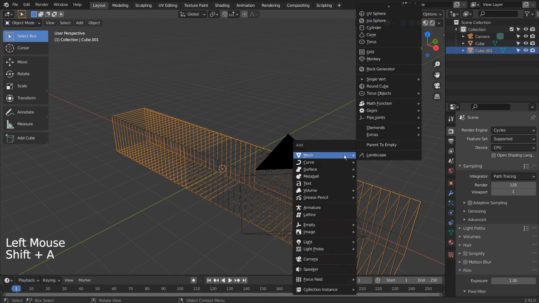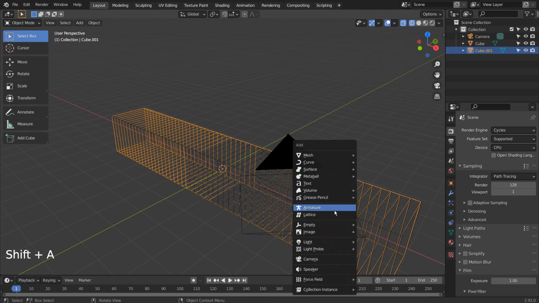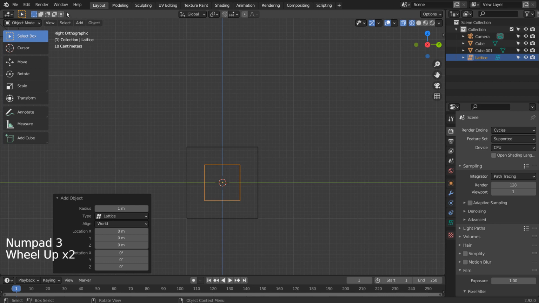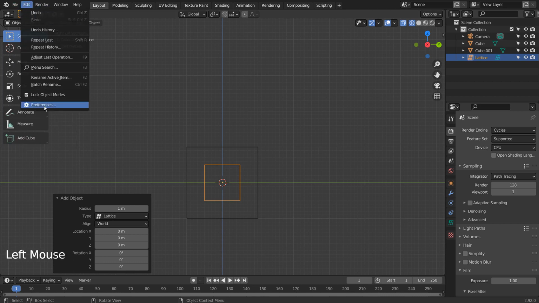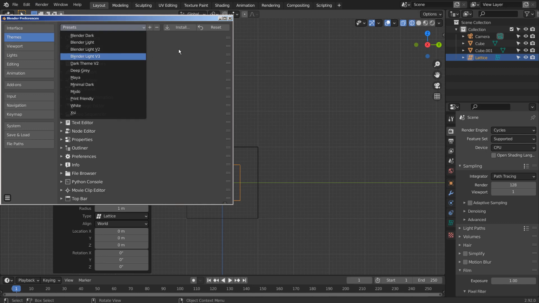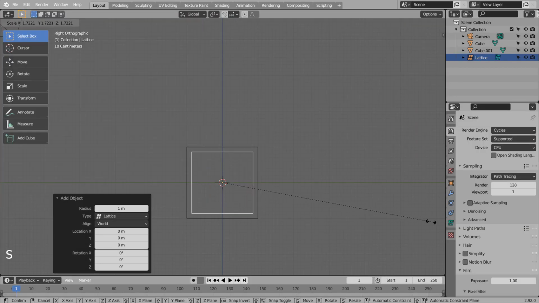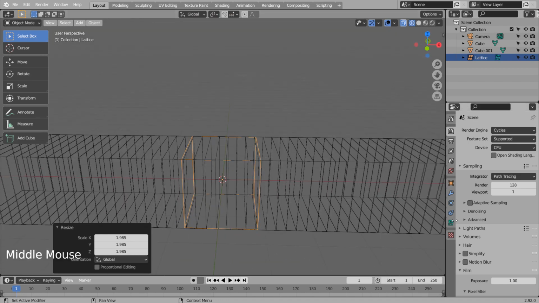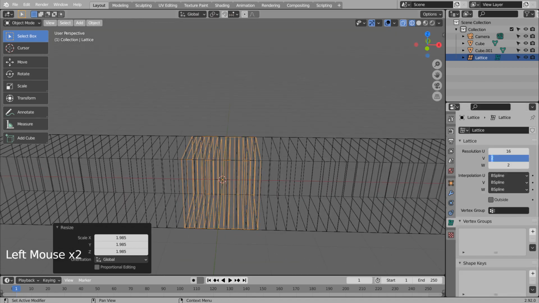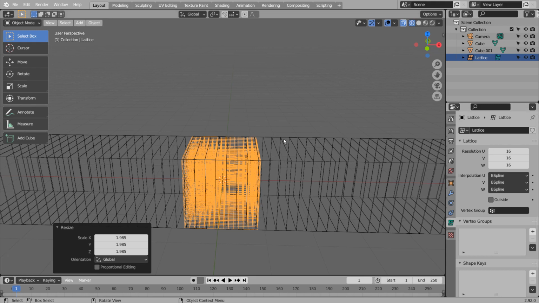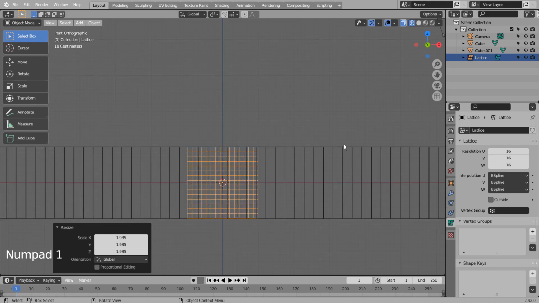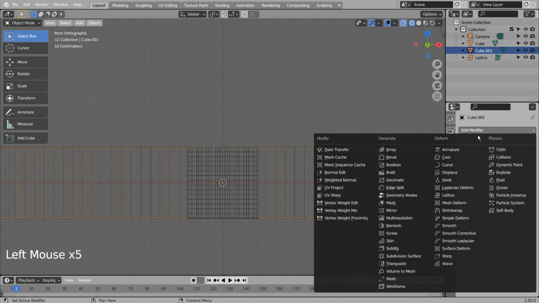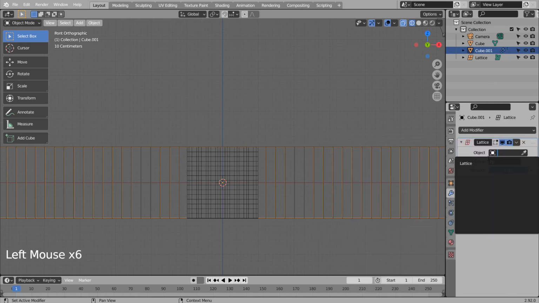Let's create a new lattice for the duplicated cube. I'll change the theme, so we can see the objects clearly. I'll put 16 for the resolution U, V, and W to give more details. Please make sure to add this lattice object to the smaller cube.